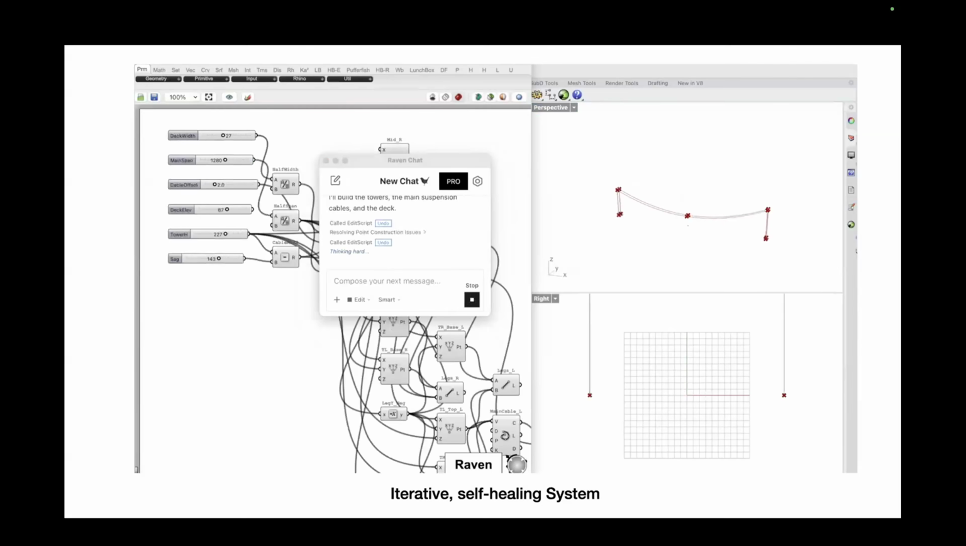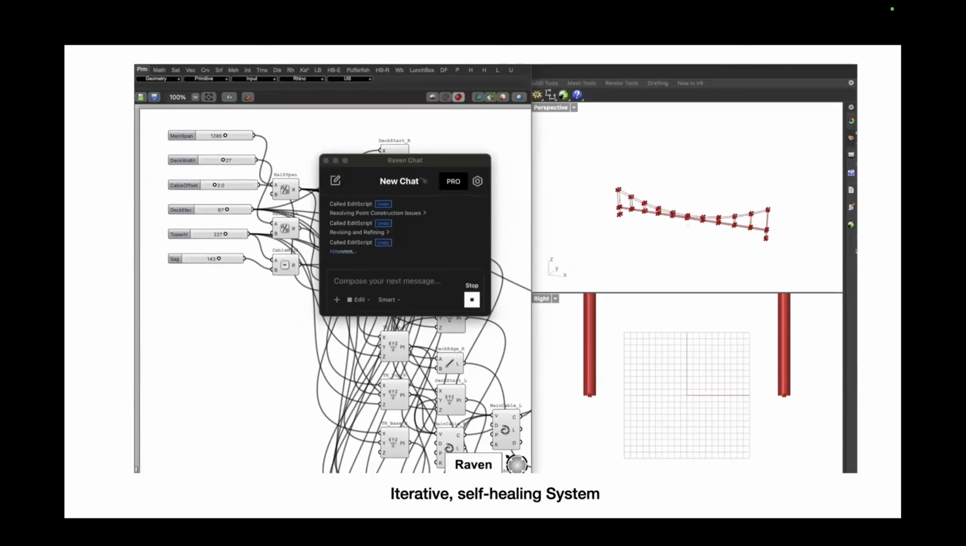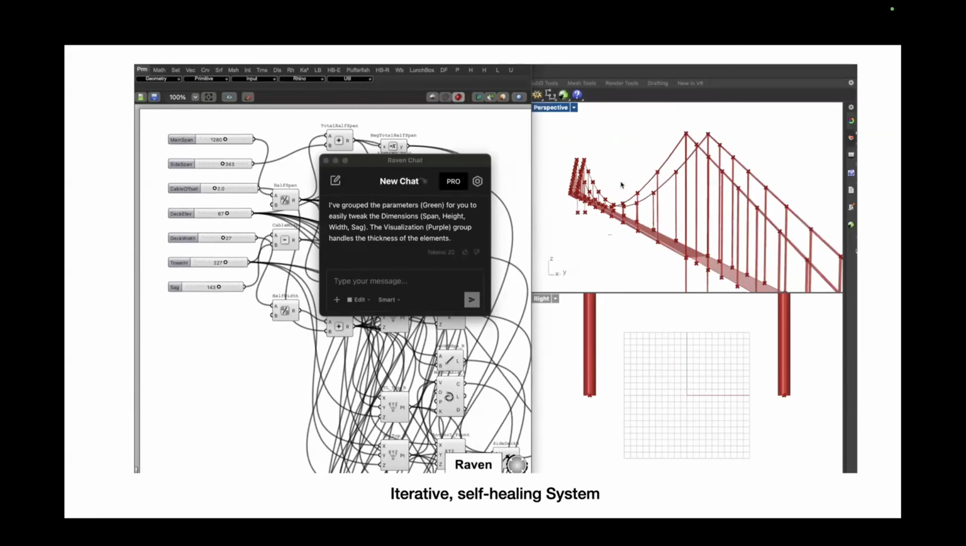And you see that Raven creates something and then adds to it and then adds to it, and every time it's correcting errors as well. So this way, it doesn't have to get everything correct the first time because it can just fix things in the next pass.